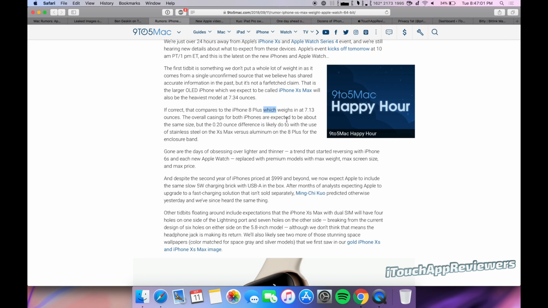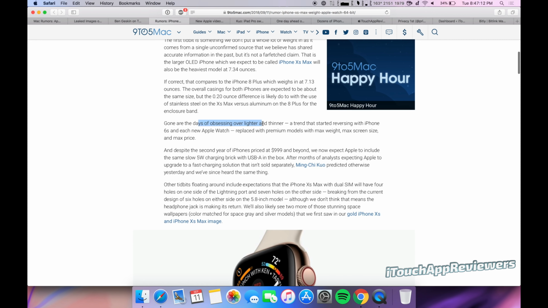The overall casings for both iPhones are expected to be about the same size, but the 0.20 ounce difference is likely to do with the use of the stainless steel on the XS Max versus aluminum. Yeah, I just said that. Gone are the days of obsessing over lighter and thinner.